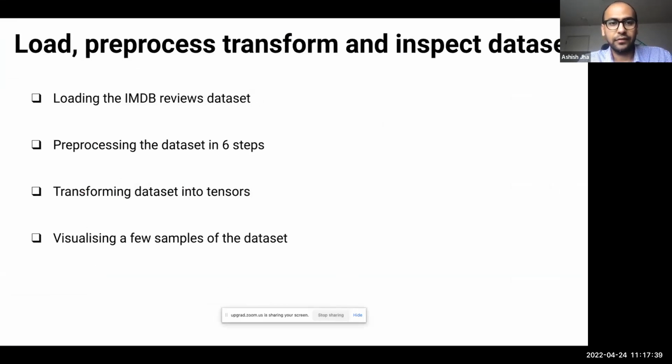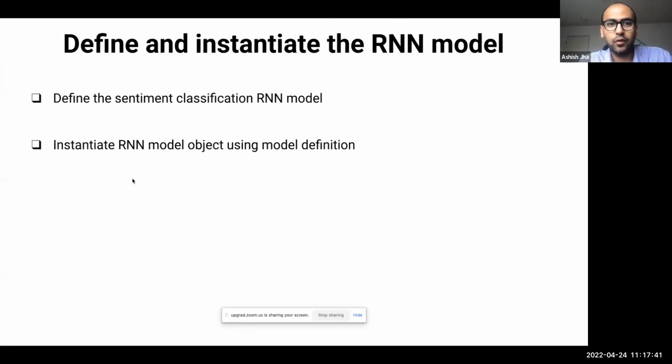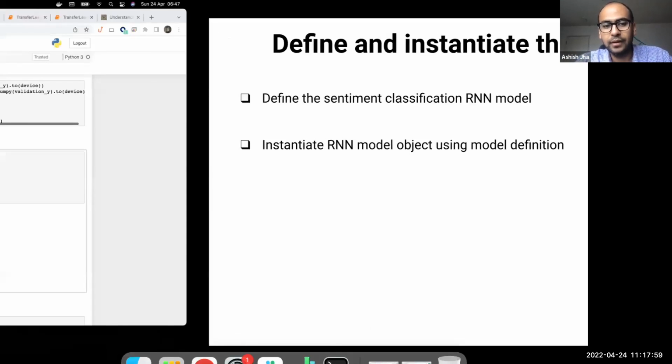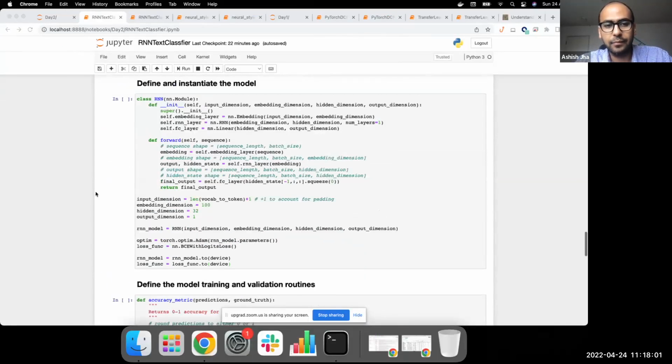We have done the first step now. We will move on to the actual RNN model itself. Okay. So in this, again, we have two steps. First is to define the model object, and then also to instantiate the model object. And then further on, we will use this instantiated object for training the model. So bear with me on this one, and I'll explain everything one by one.